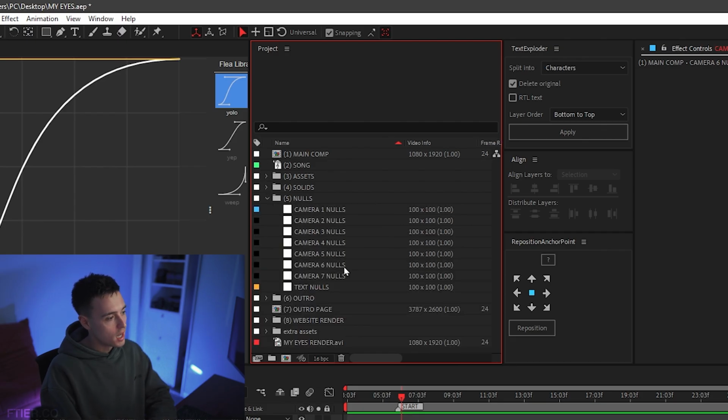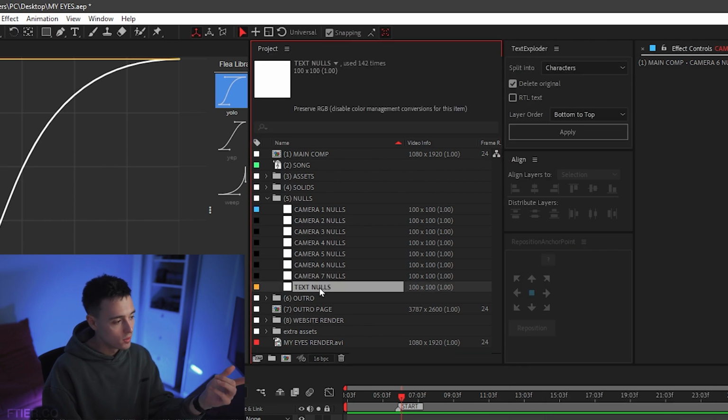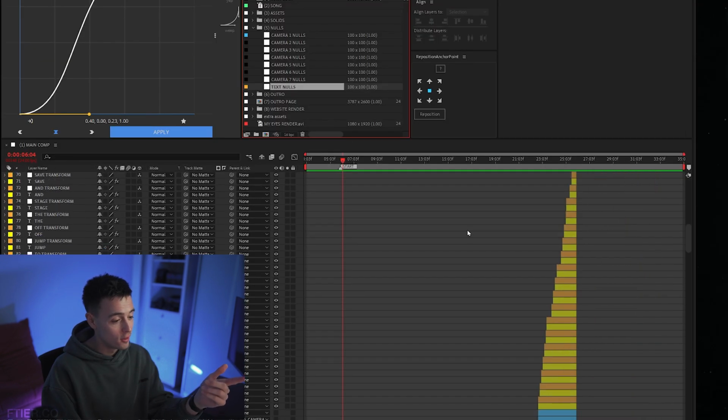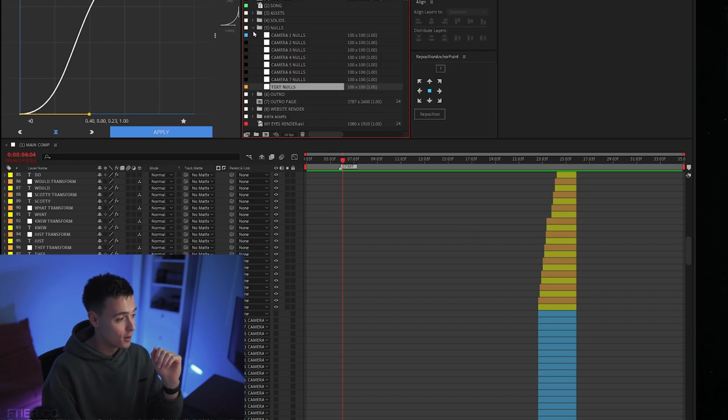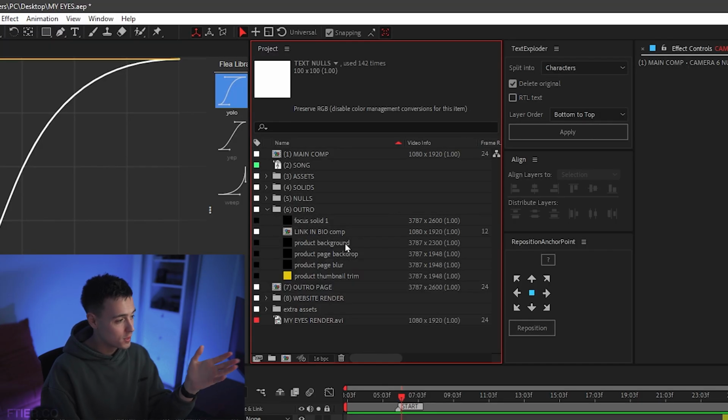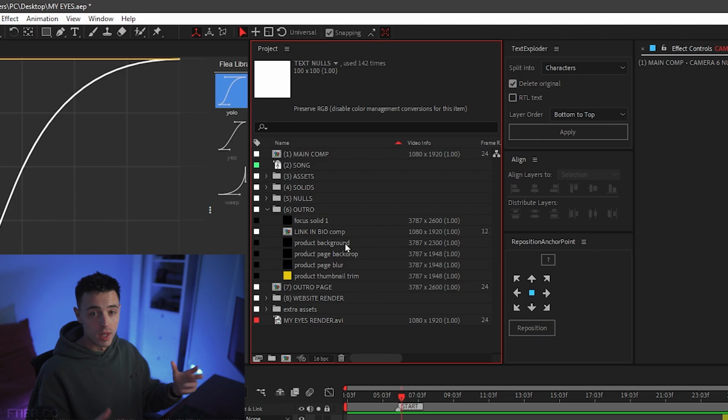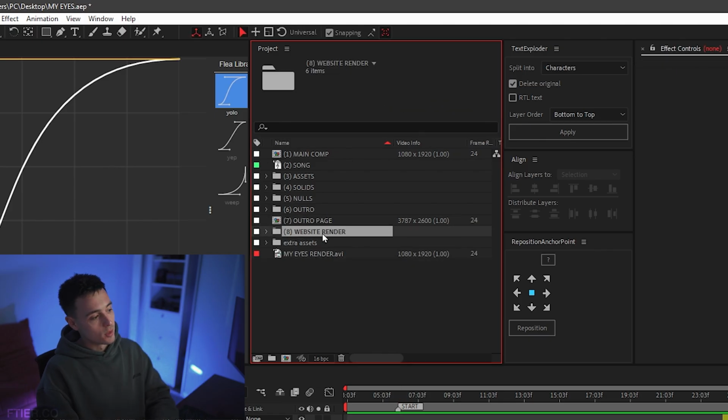Number five is the nulls. So you can see each camera, I created a new null. And actually for the text transform layers, I only use one null. So I only use one source file null for every single text layer in this comp. And then number six, we have the outro. So this is everything to do with the outro. We'll get more into that a bit later. Number eight is the website render, and extra assets, you guys won't have that.